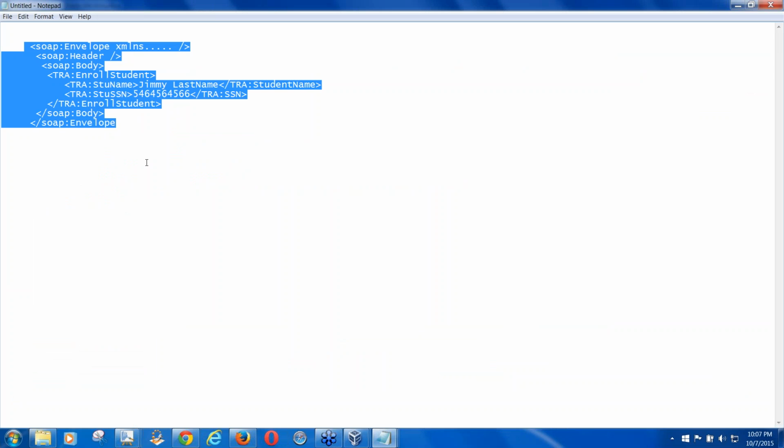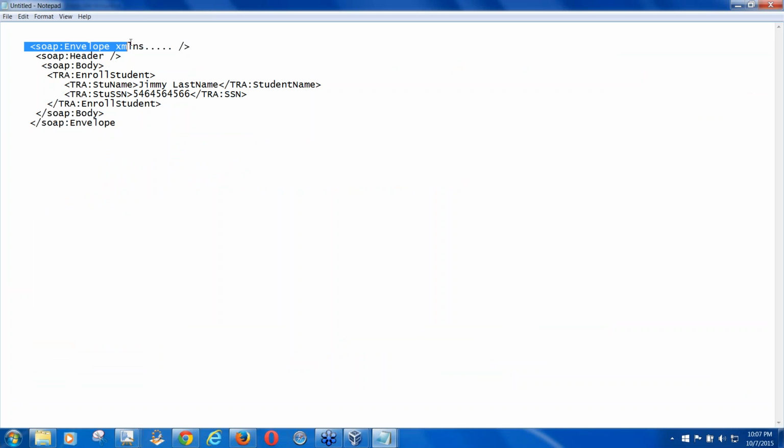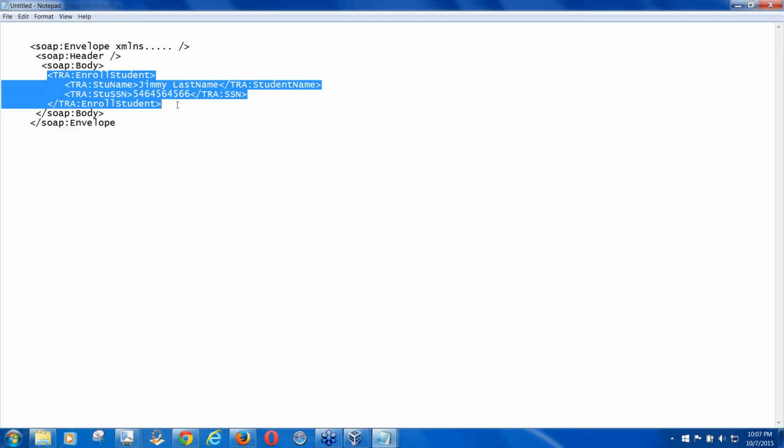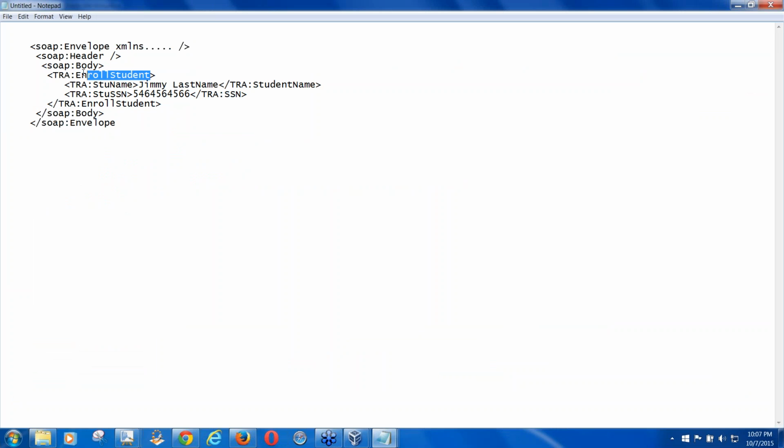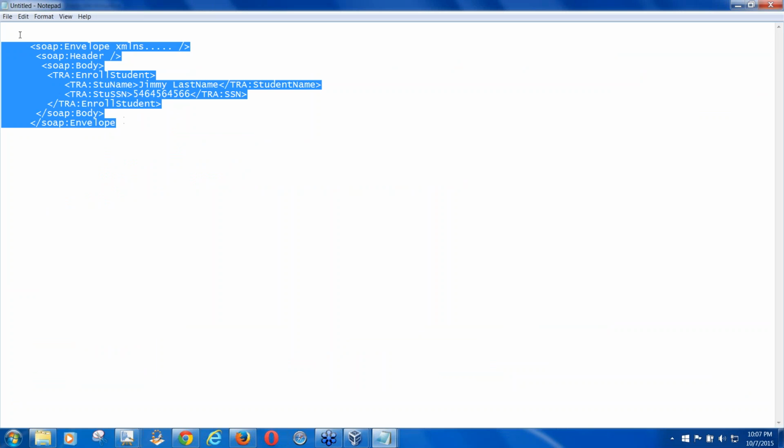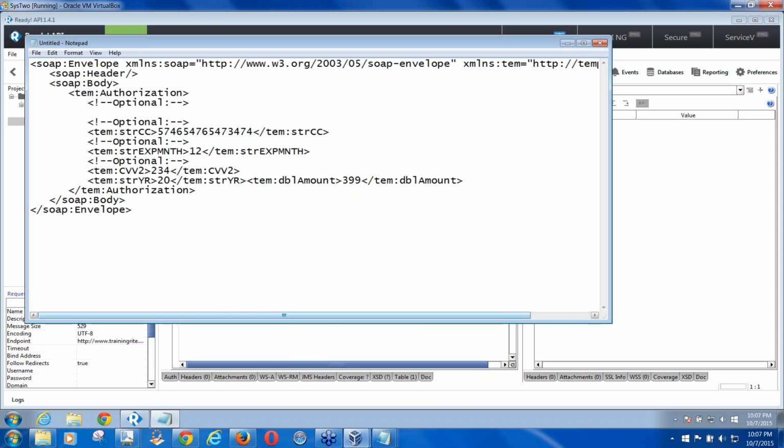I was typing, and if you focus on this one, I want you to read this. There is an envelope, and then there will be so many other things, and then there will be a header, then there will be a body, and anything from body open to body close is the one that we need. The top one will be the name of the request, and the rest is what we are passing to it, right? You got the idea here.